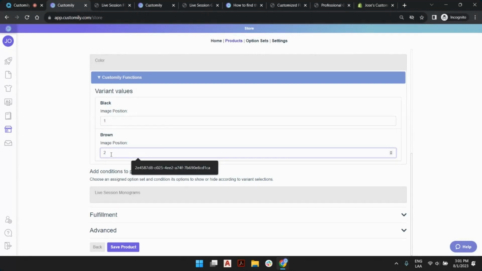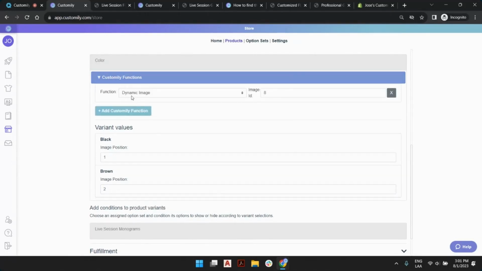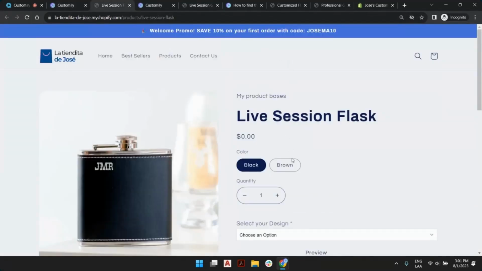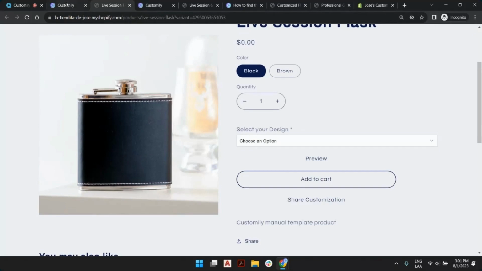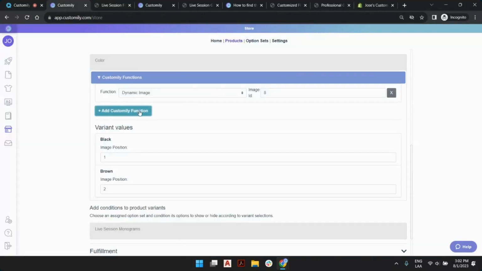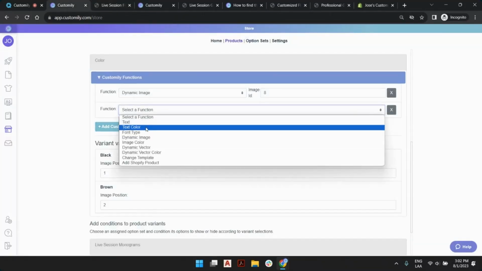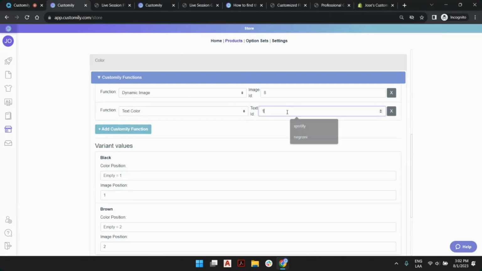Now, what if we could actually assign the color function also to the variants? That's pretty easy because there is an area here called Customily function. If we open this, we will see this function working already. That's what's changing this. That's what's flipping the two images that we have. And we can add more functions to this. So we could actually add one function called text color for the number one. Number one was actually the initials.